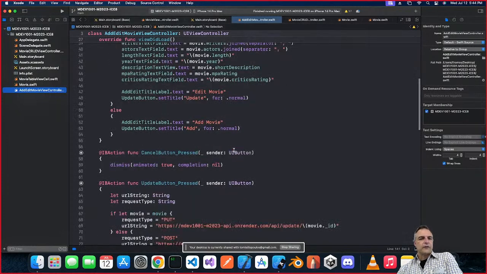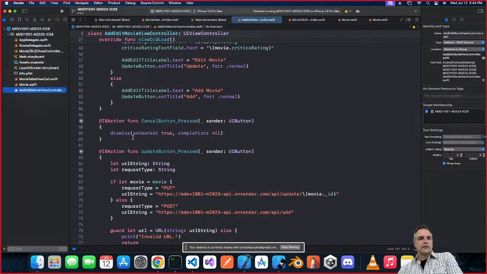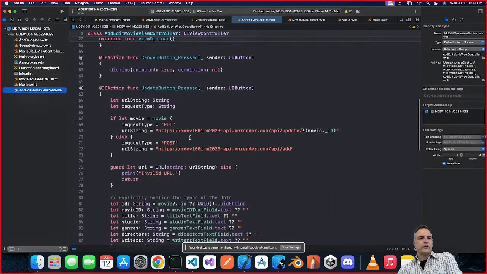Okay, next. So now that I have that, the cancel button takes us back. That dismisses everything. We know that from before. That hasn't changed. Okay, here are the real changes. The update button pressed event. So this is something that we want to do. I want to establish the request type. What request type am I making? Well, if I'm doing an update, then I'm going to do a put request. If I'm doing an add, I'm doing a post request. That's what this is doing, okay? So that's where I establish the type of request that I'm going to do.